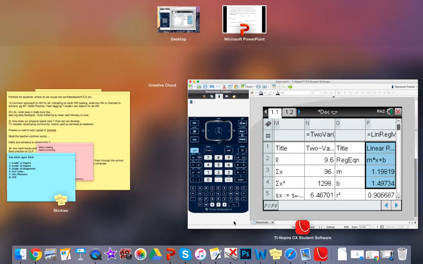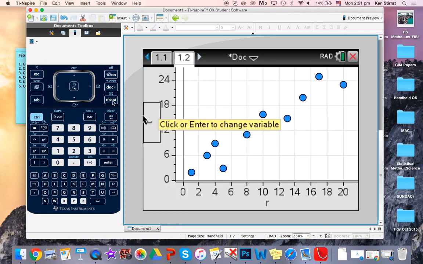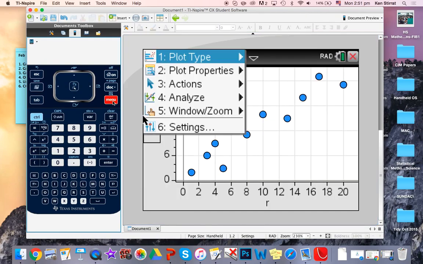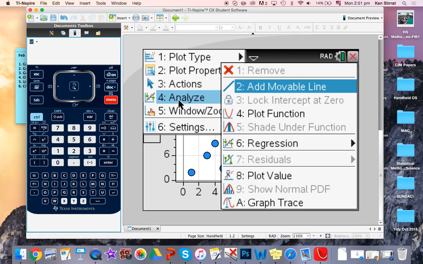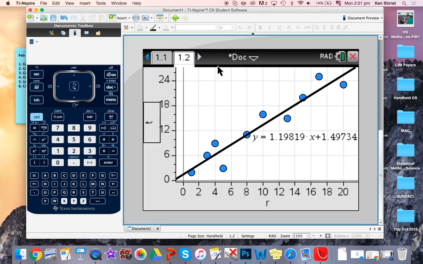And although it's not asked for in the question, why don't we go to this graph now here and do the same thing on here. Menu, analyze the data, and you see the option number 6, regression, mx plus b. And you can actually get the equation directly on the visual there. Okay. Now don't forget the y value is the t, so it's t equals 1.19819 times by r, the x variable, plus 1.49734. Fabulous.